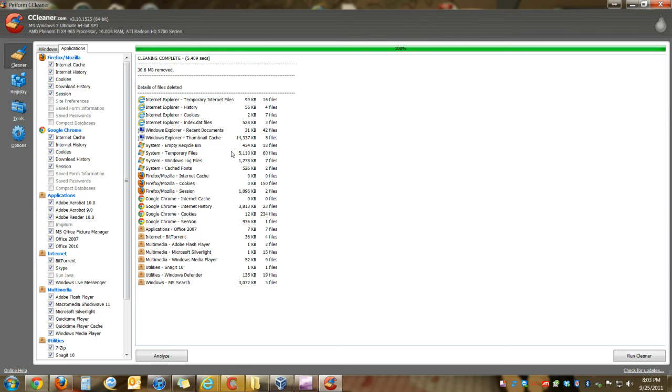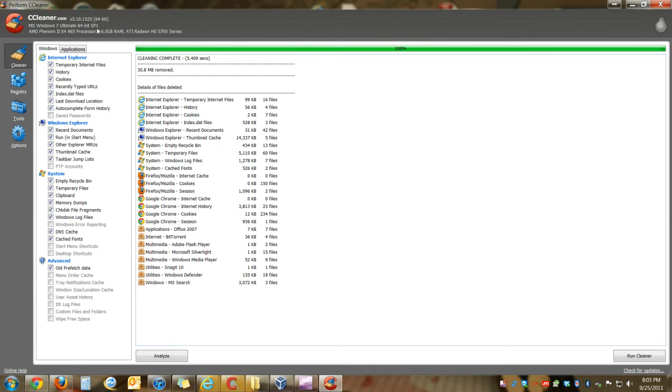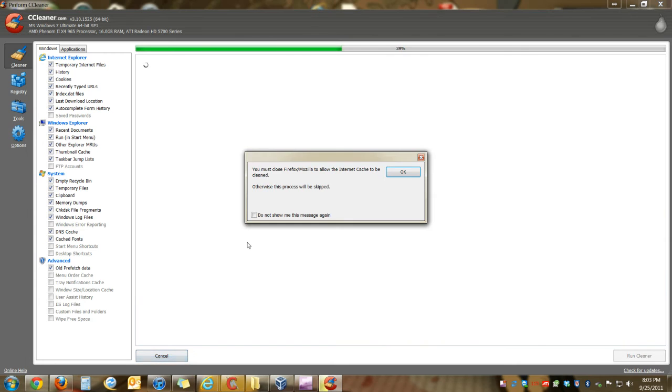So what you do, as soon as you open it, it automatically defaults you to this page. You just click Analyze. Give it a few minutes. In some cases, it may take a few seconds. In other cases, it might take a few minutes, depending on the speed and the performance of your computer.